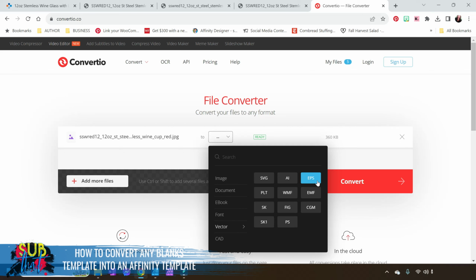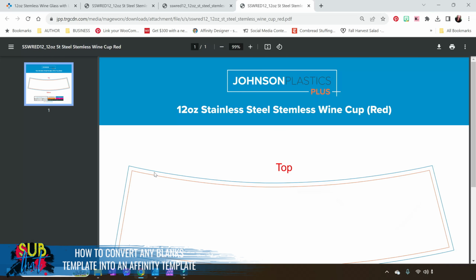So again, if you were provided with a JPEG, like a scan of some sort of a product as a template, or if you traced a product yourself and scanned it in, this is what you will do. You will come to this website first, upload that JPEG, convert it to an EPS. All right, so once you have that done, you're going to have some type of vector format.